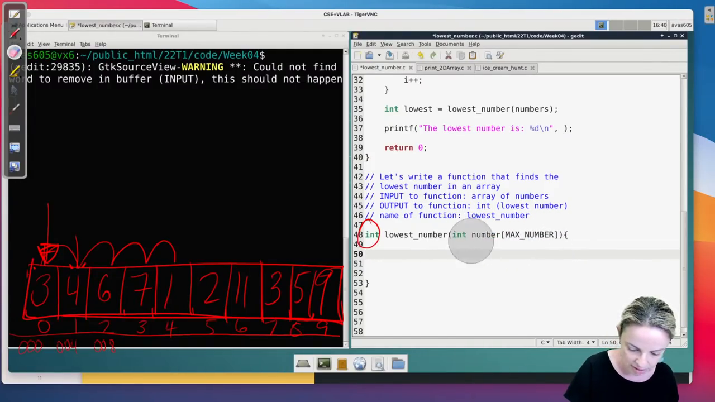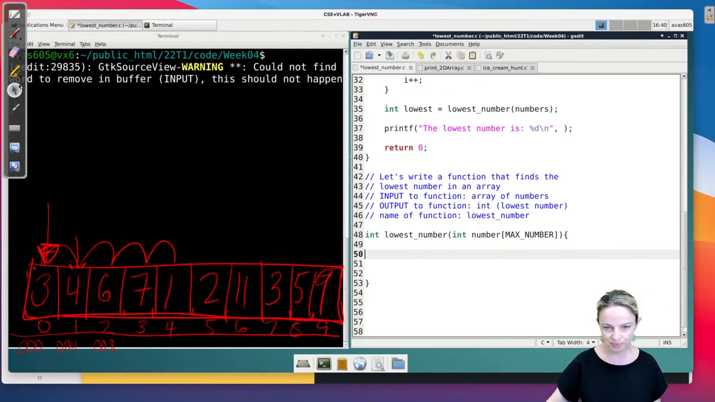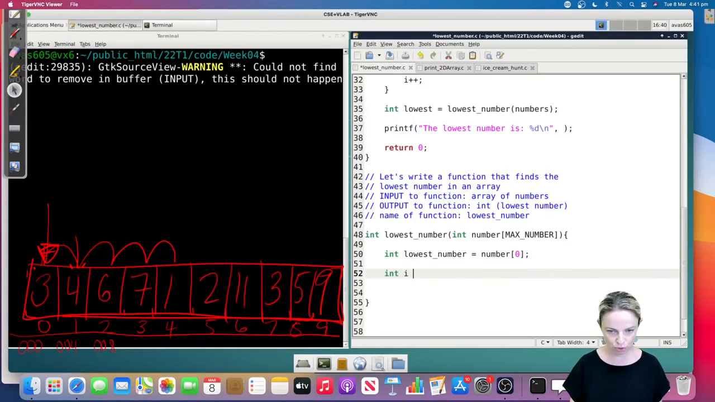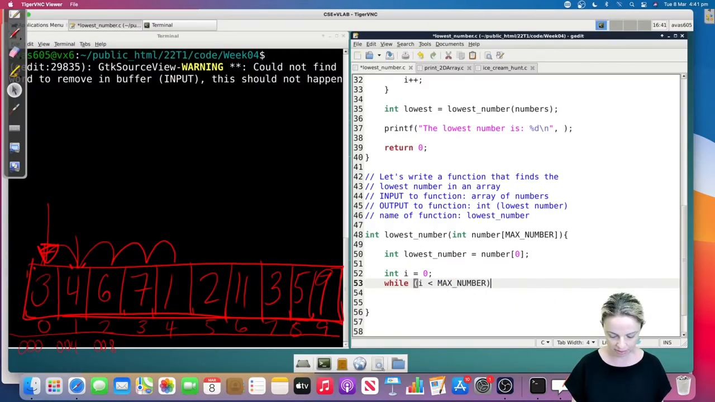All right, so let's put into use what we've just said to do. I'm going to say I've got an int lowest number. And we said that would be a good idea to make it equal to the very first thing. So I'm going to make it equal to whatever is the first thing in my array at index 0. Now to go through a while loop, I'm going to need an index again. And I'm going to set that index to 0 again so that I start at the first element of the array. Now let's do my while. And I is less than max number.